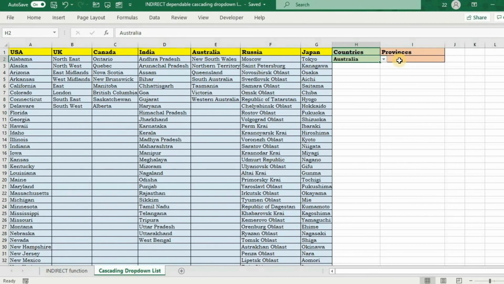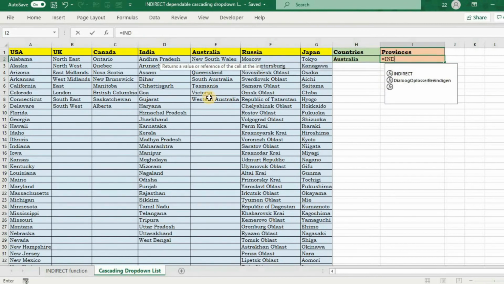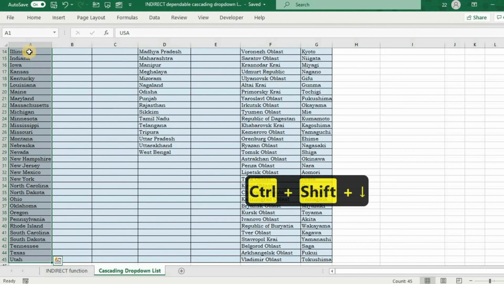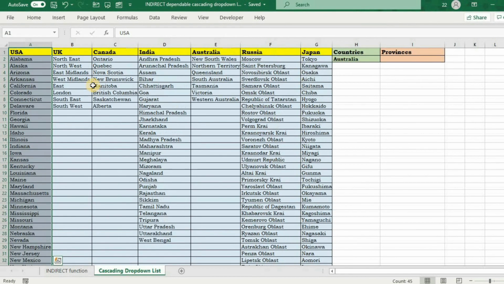How can you do that? As I told you, the INDIRECT function can refer to defined names. So I will use the INDIRECT function here. We first need to define some names for this. I will select it first, and while pressing Ctrl, I will select the rest.